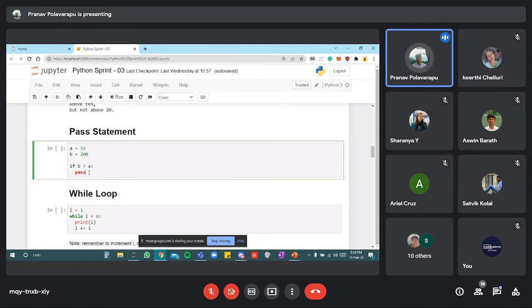For example, if I run this, there you go. There is no output generated. But the thing is, whatever is there in this if statement, if it is useless in our proper code, we just skip that part by using the pass statement. So pass is literally passing it out. So there is no use or no output.